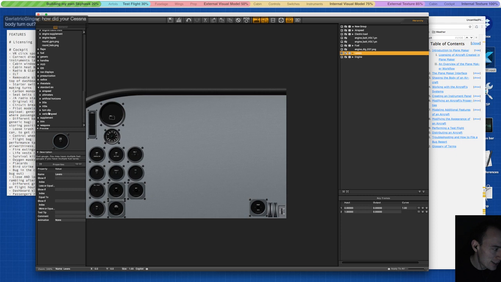It's fun. How did your Cessna body turn out? It turns out great. So the body I actually finished already a couple of streams ago. I was mainly busy with the electrical systems and weight and balance and all kinds of other stuff behind the scenes, behind the body of the Skyhawk. But I finished all of that stuff.